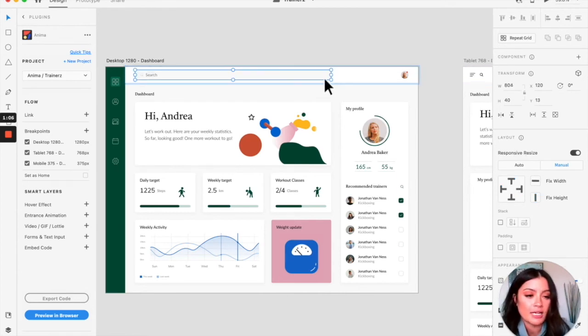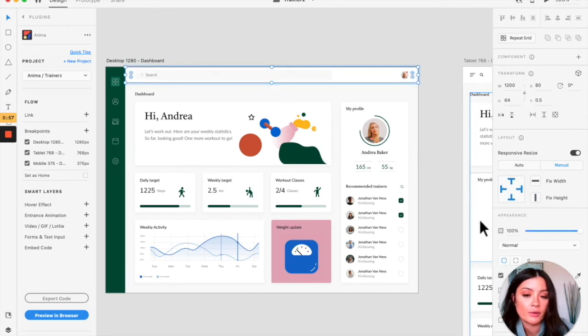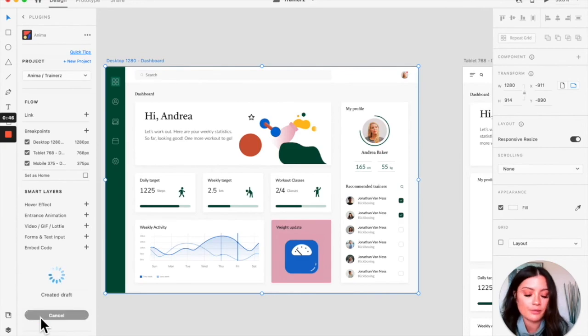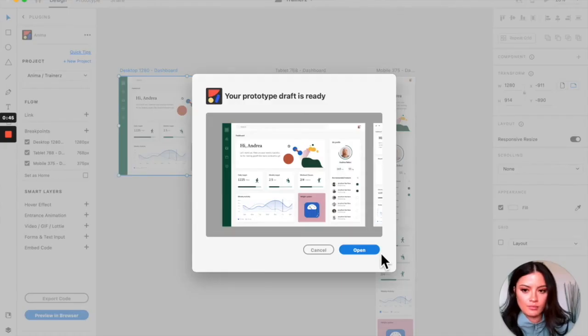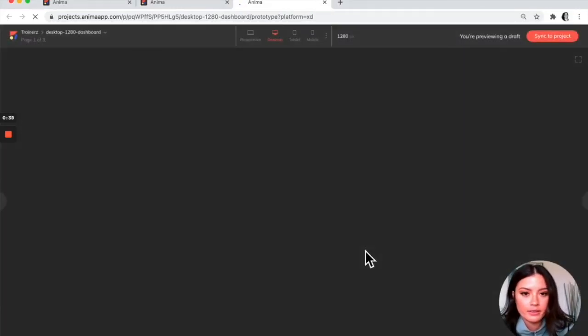Double check that this search bar will scale, and then you can preview to see how it looks. So let's go ahead and see how that design looks after we've applied those constraints.